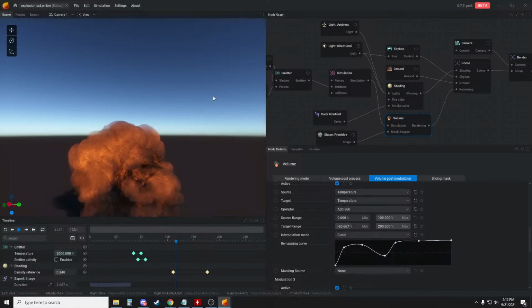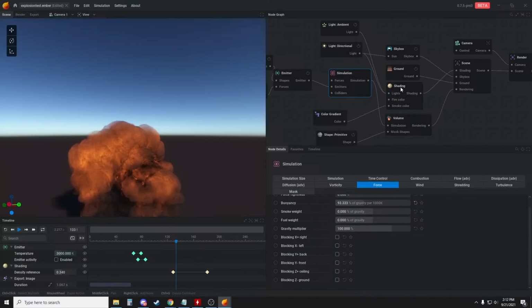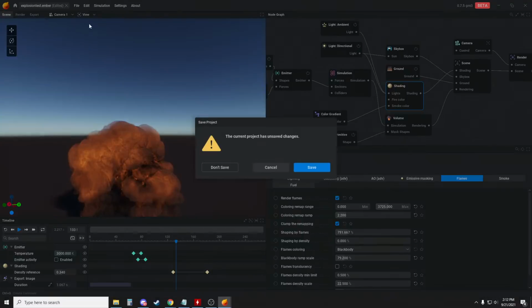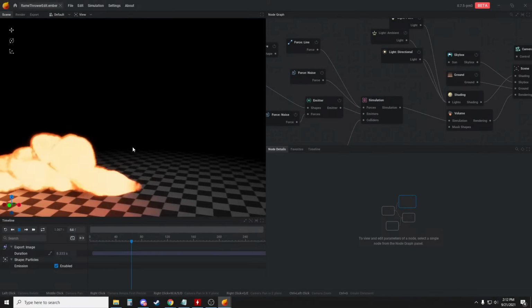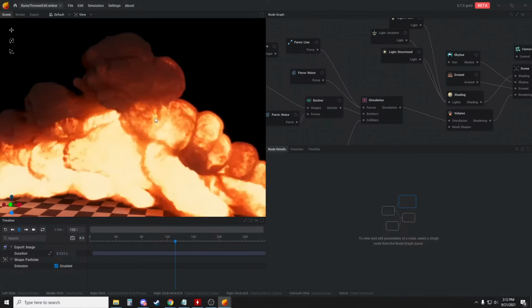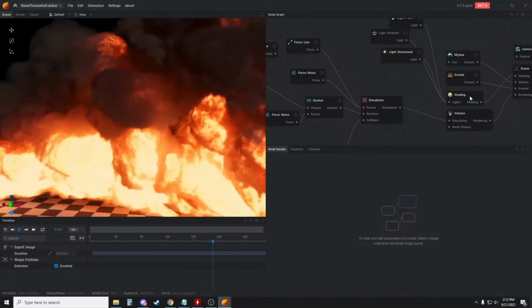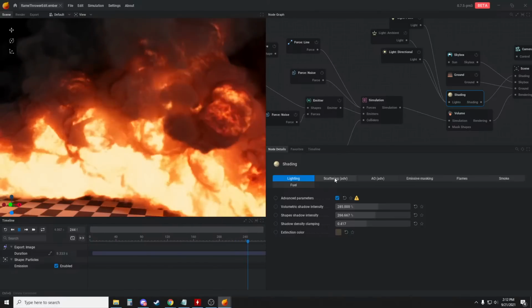So any other questions that you guys have for this tutorial? I think I've gone over the basics for pretty much everything. I've gone over the sim node and your shading, like how to get really good shading. We can look at this flamethrower shading real quick, and see what the details are for getting something like this. So let's see.